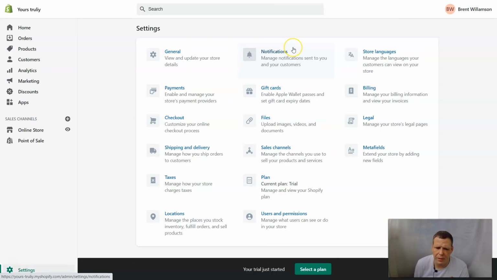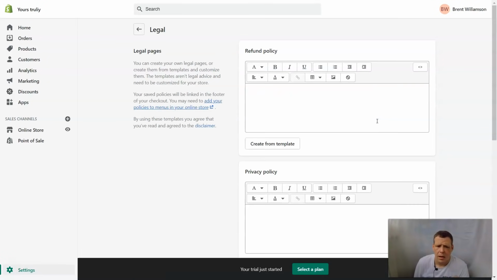It's very important. If you guys need any other information, because there's a lot, users and permissions, for example, if you want someone else to manage your store, that's where you're going to find users and permissions. Maybe I have 4 employees, right? Legal is very important. I'll go ahead and explain that for you now.